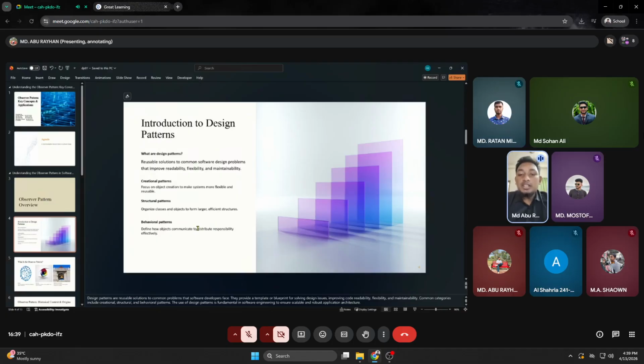Types of design patterns: creational patterns deal with object creation. Examples: singleton and factory. Structural patterns deal with object structure. Examples: adapter and decorator. Behavioral patterns deal with object interaction. Examples: observer and strategy.